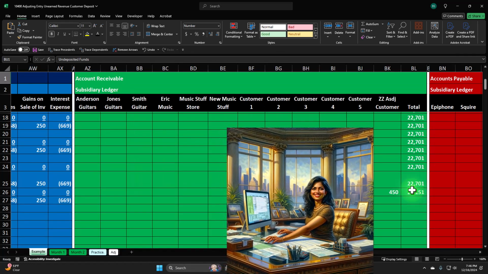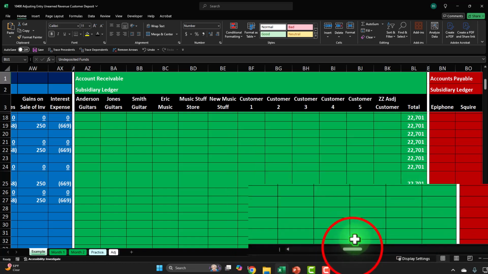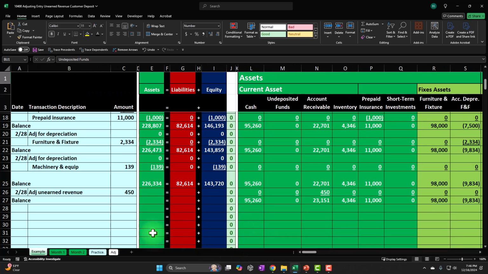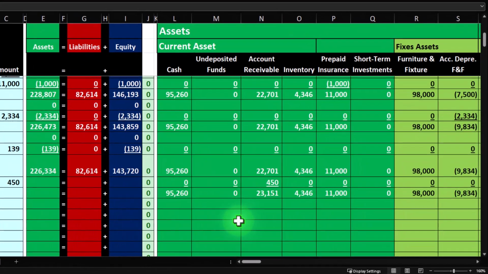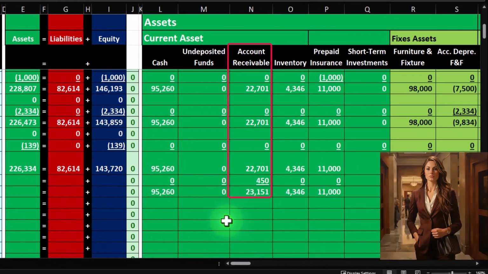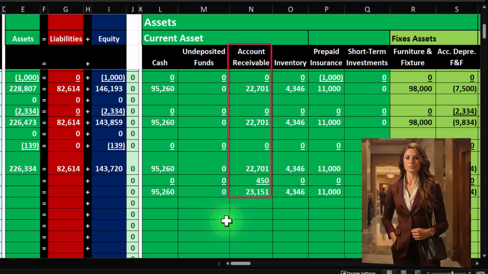We still use the adjusting entry as a period-end adjustment, but in this case, it's not a classical adjusting entry in that, notice, we don't have a balance sheet and income statement account that's affected. We have two balance sheet accounts. We're going to adjust the accounts receivable, and the other side is going to be adjusting the liability.